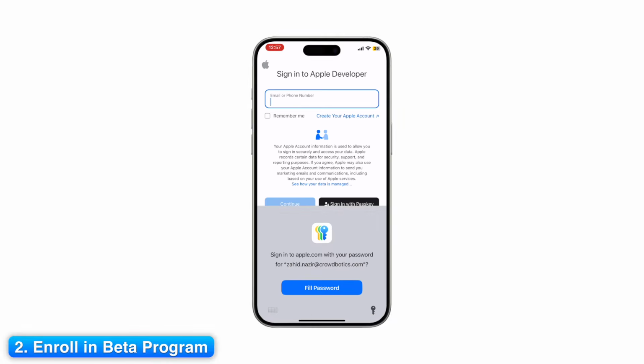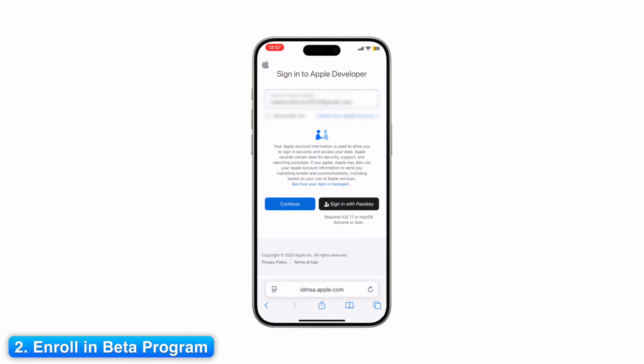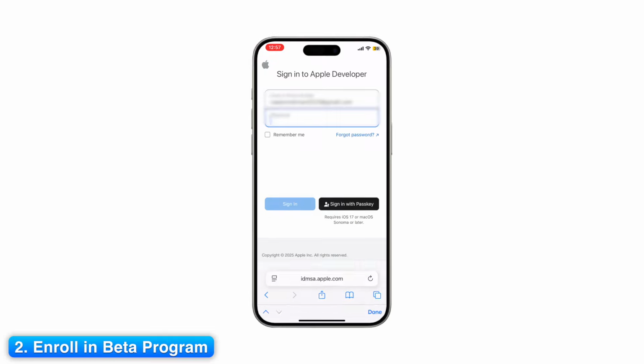Once the page loads, tap on the menu icon in the top left corner. Then choose Account. Now sign in with your Apple ID. Make sure this is the same Apple ID that's logged in on your iPhone under iCloud. That's very important. Enter your email or phone number, then your password. And if you have Face ID or Touch ID, you can use it to continue.